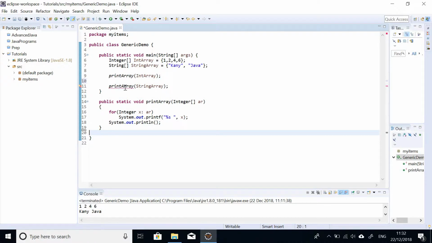Now this print array call here is complaining because print array is now taking an integer argument. Alright, so what we are going to do is, instead of using just void here, we are going to put the generic type before the return type. That is the rule. Let me just put it here for you: put the generic type before the return type.